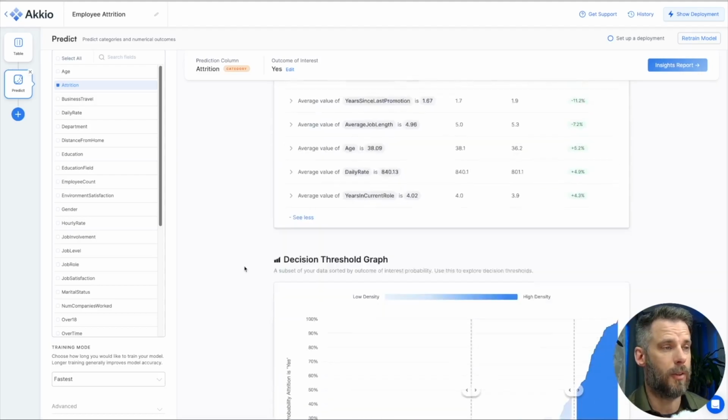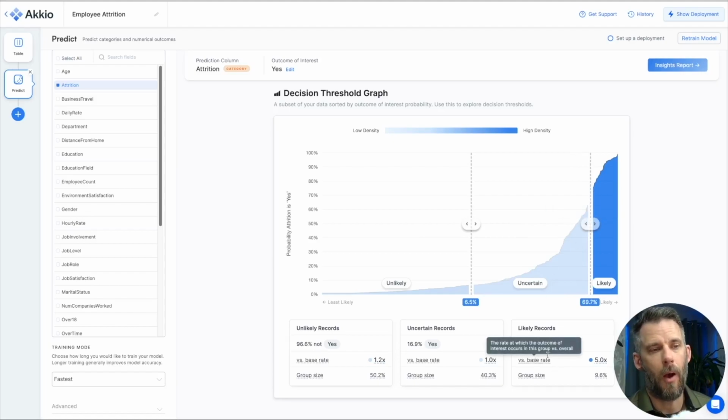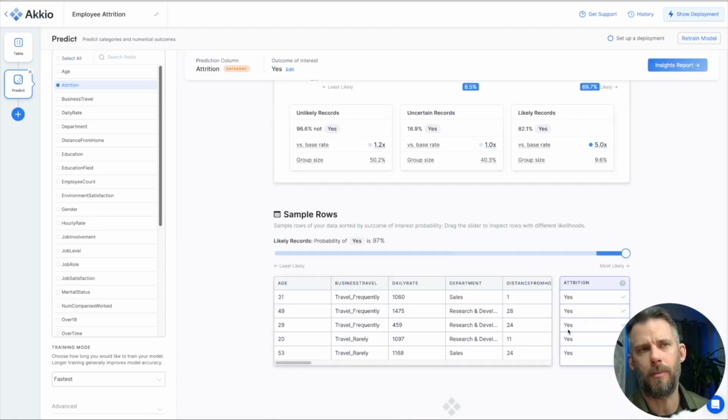We provide some additional insights at the bottom as well, like a decision threshold graph. We can adjust how many people are in each group, and we look at how this group correlates to the base rate in group size and base rate. 82.1% is what I just adjusted to in the likely records. And then we show you some sample rows. We can also export this into a more printable or more shareable format if you want to.